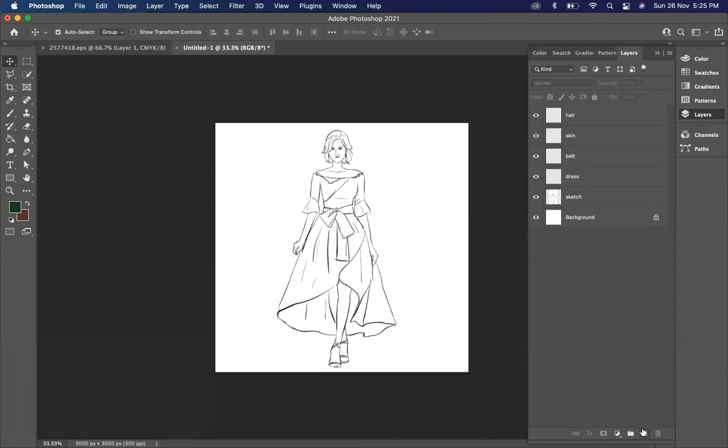Okay, and there will be one more layer which is going to be for the shoes. The shoes have come, belt has come, skin has come, hair has come. Even the shoes have come, right? So we have blank layers now, and the sketch layer should be on the top. Keep it on the top. Move this layer on the top.